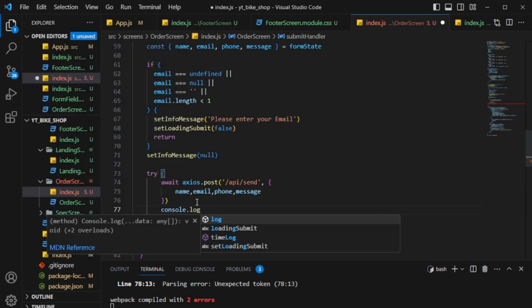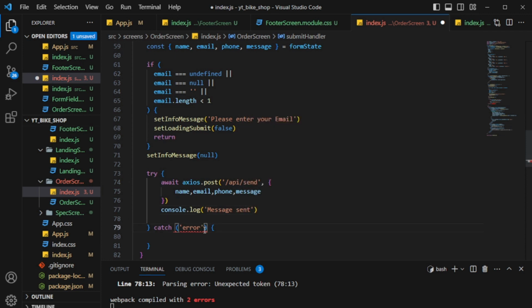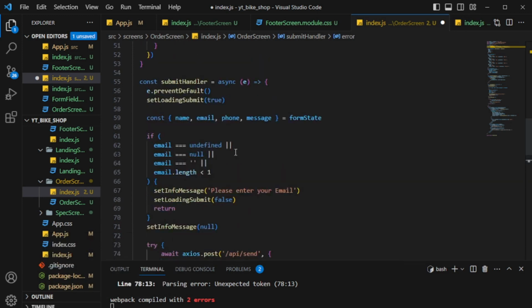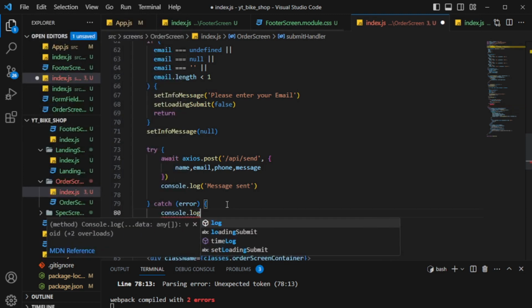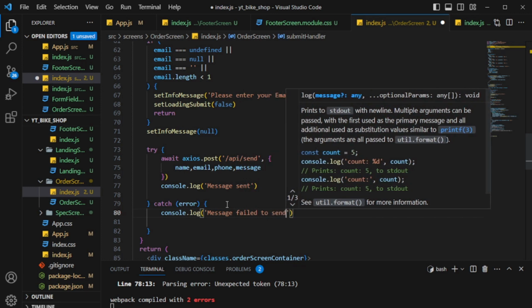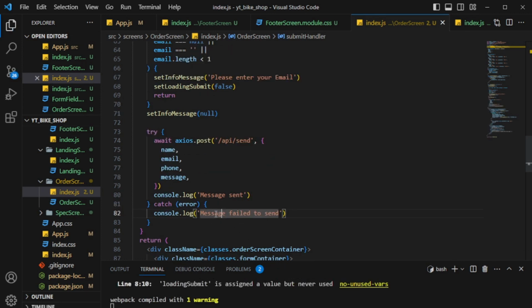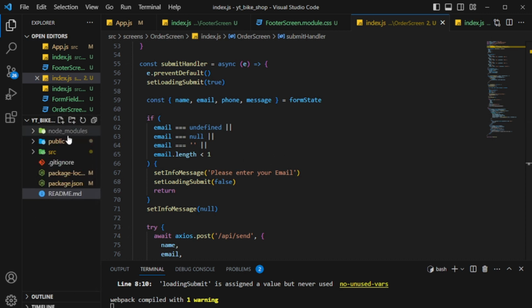Then I'll log to the console, message sent. And if we catch an error, message failed to send. Alright, and we should be done with the order screen at this point. So we're going to have to do a little bit of restructuring for the backend.